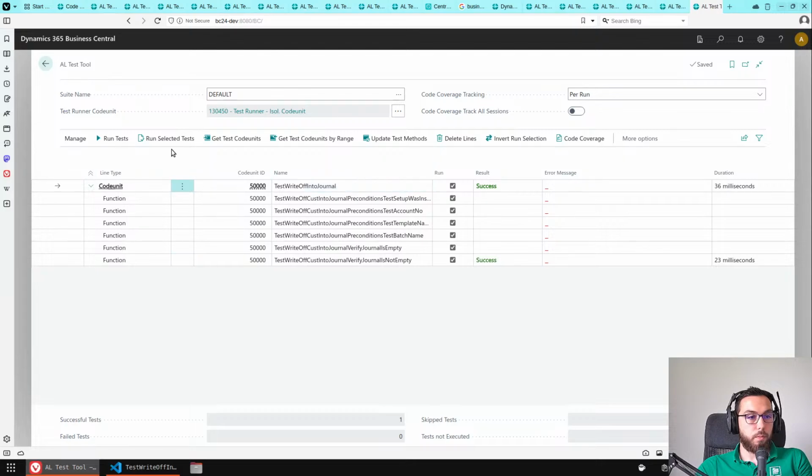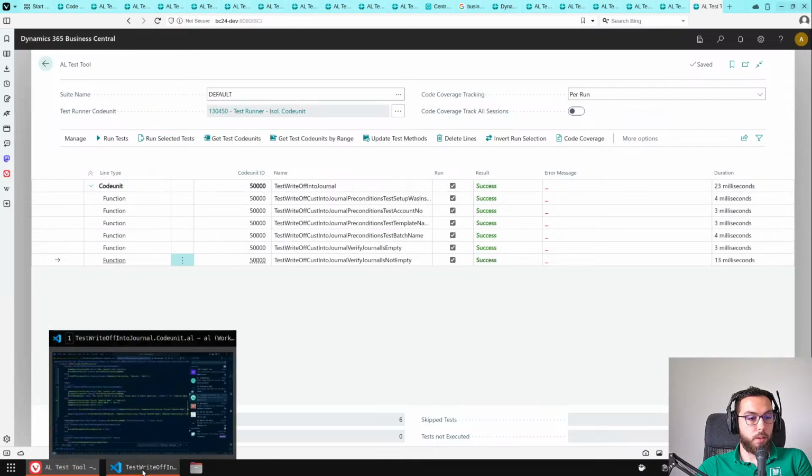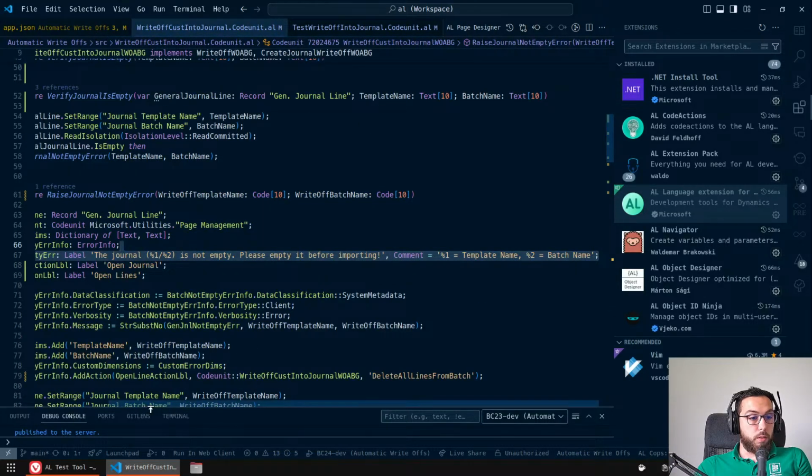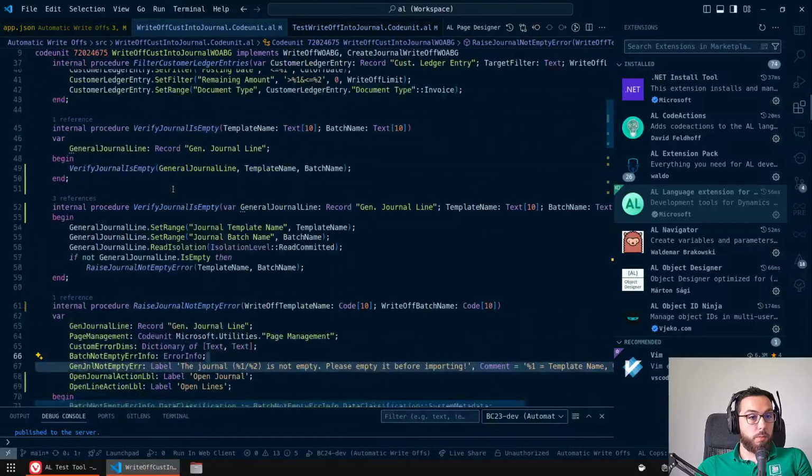Okay. So it looks good. It's a little slower now, but I guess that's fine. Still at 10 milliseconds. Okay, so let's commit and then continue. Verify journal is empty.